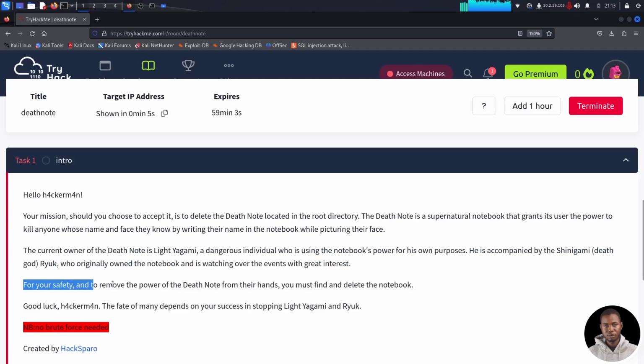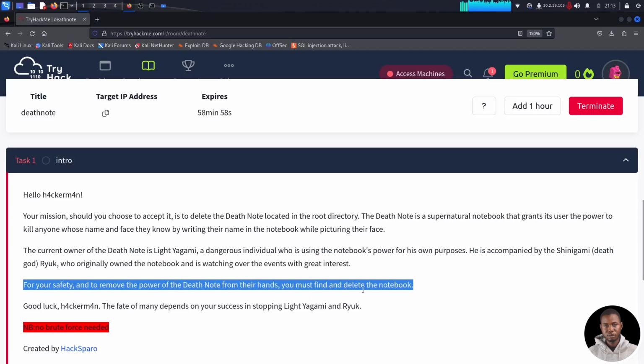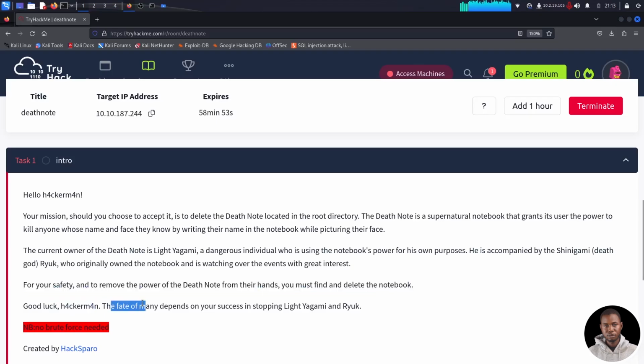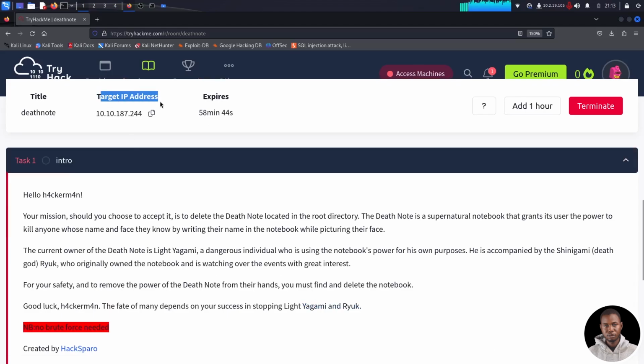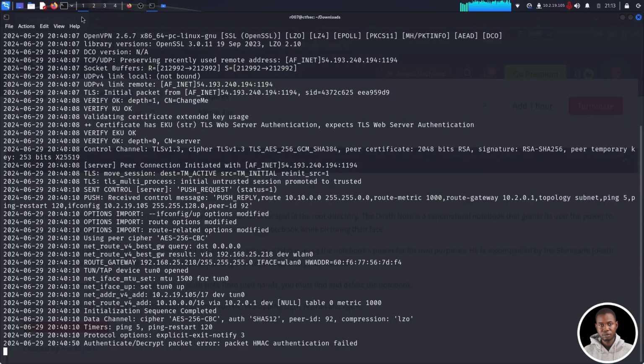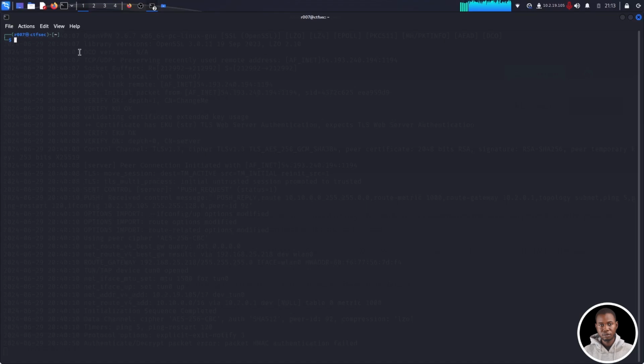For your safety and to remove the power of the Death Note from their hands, you must find and delete the notebook. Good luck, Hackerman. The fate of many depends on your success in stopping Light Yagami and Ryuk. And as you can see, we already have our target IP. So I'm just going to grab that, and we're going to create the directory we're going to be working in for this CTF. So let's quickly do that.